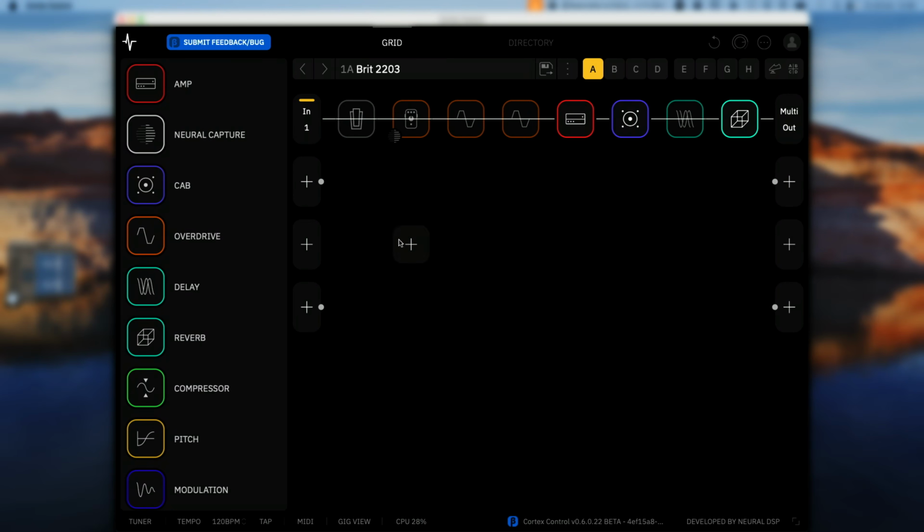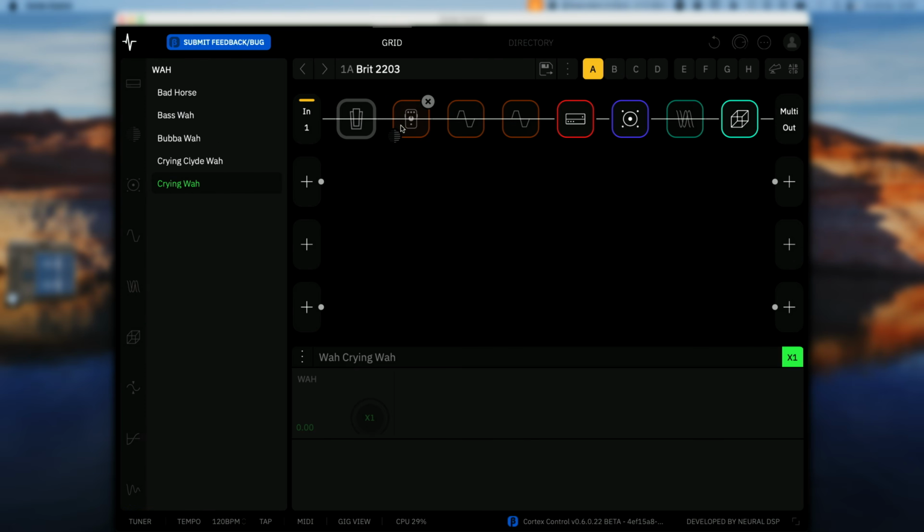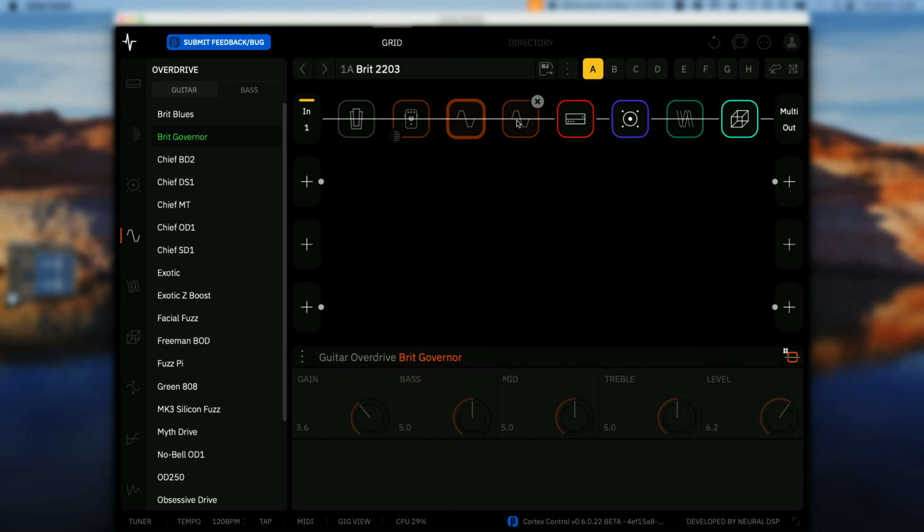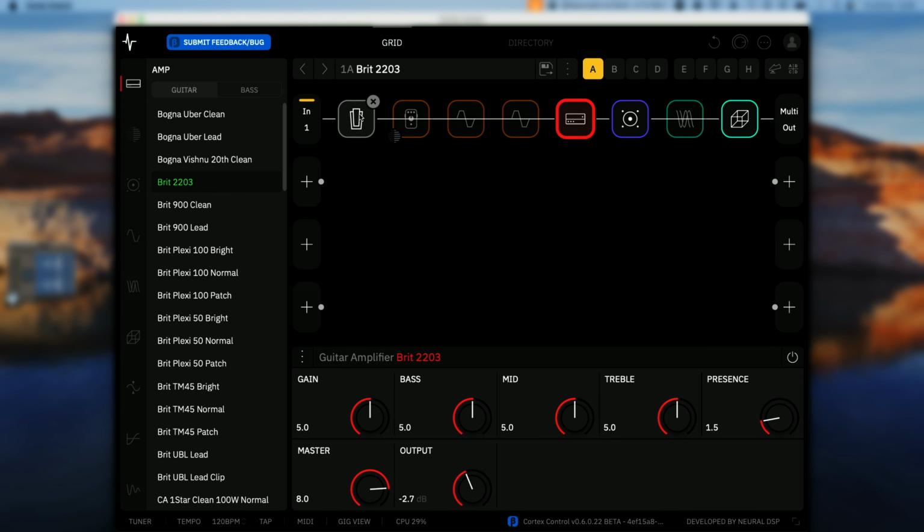Sweet. As you can see, the grid from the screen of Quad Cortex is represented here on Cortex Control. And I can click on any of these devices to access the parameters and features, and I can double click to bypass them. And this is the first factory preset you get when you open a Quad Cortex. This is Brit 2203, and it sounds like this. You'll be hearing this direct straight out of the QC from XLR left and right.